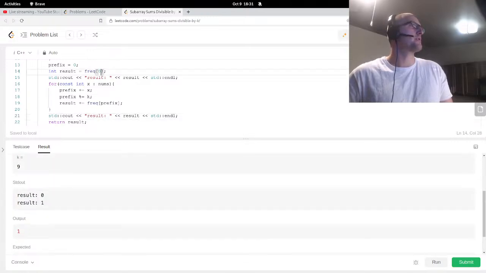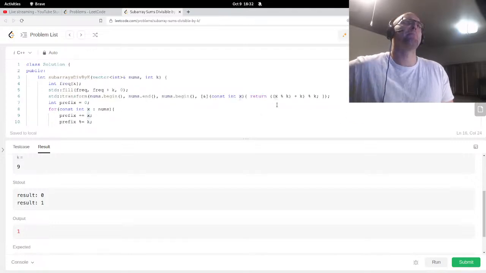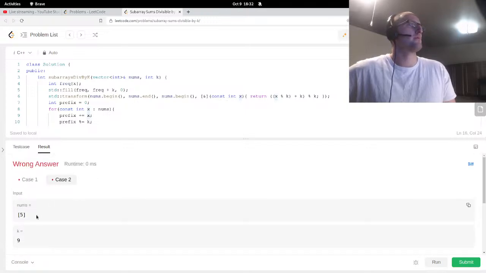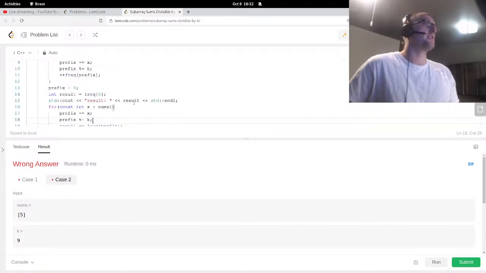Zero, 1. So, okay, somehow x is in... 5 mod 9 is 5, plus 9, mod 9 is 5. This should just be 5. And then this should be... what is going on?